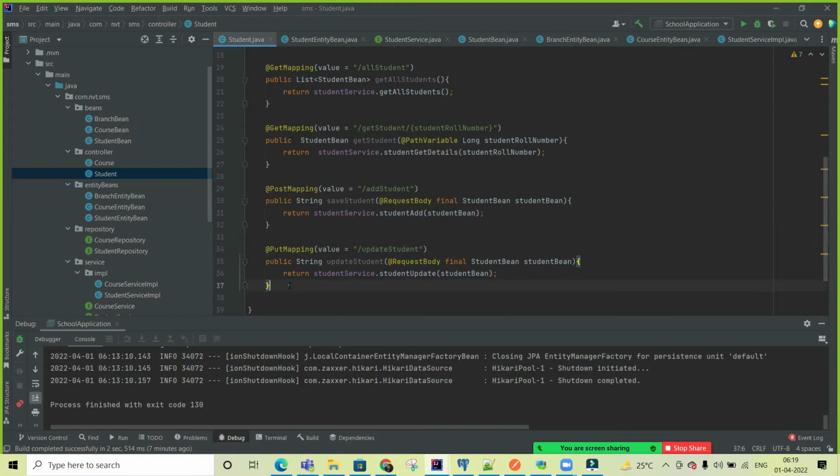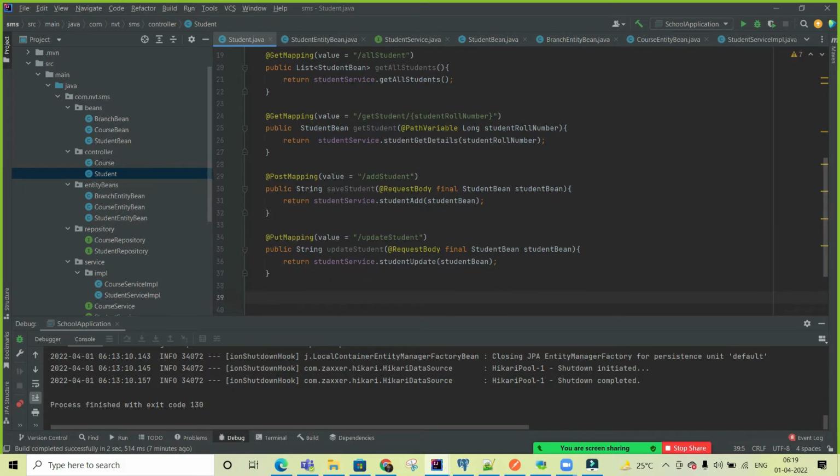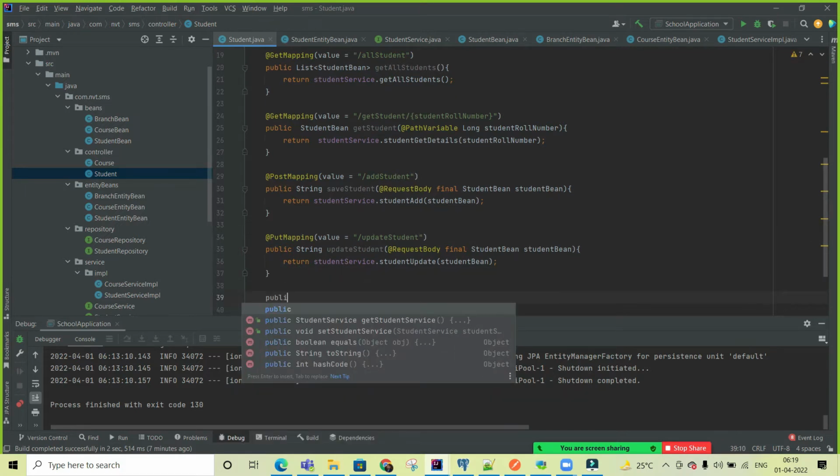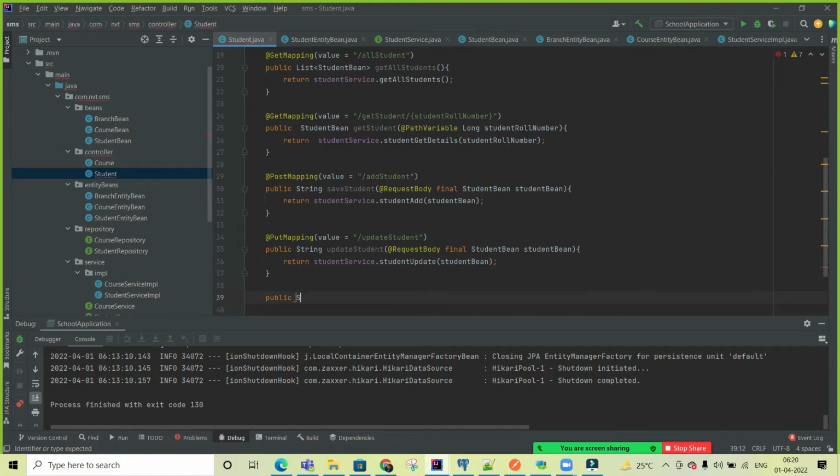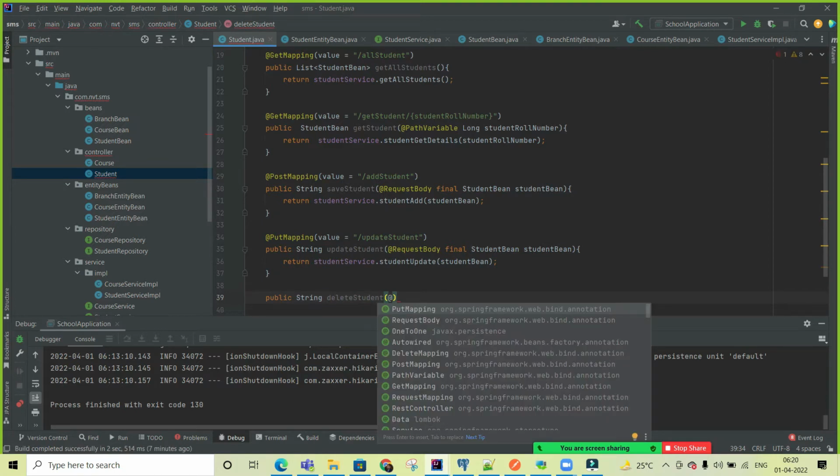Now I am moving to the next one. The next one is the delete. So let me write public, because I need to expose this one to the front end or some other services. So public string delete student. And over there, instead of request body, I need to write path variable.